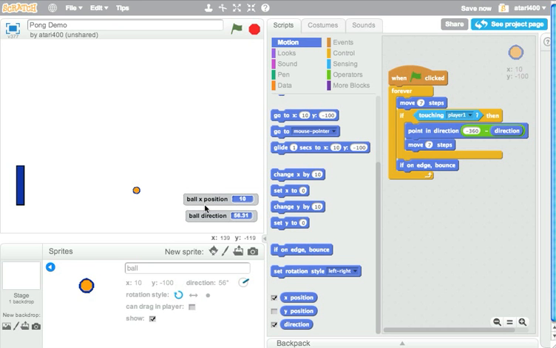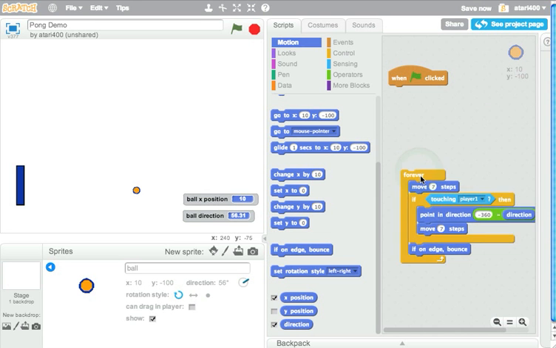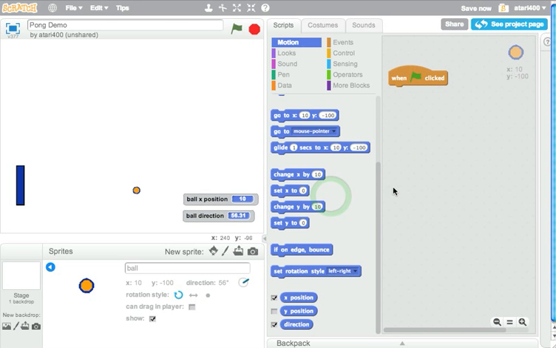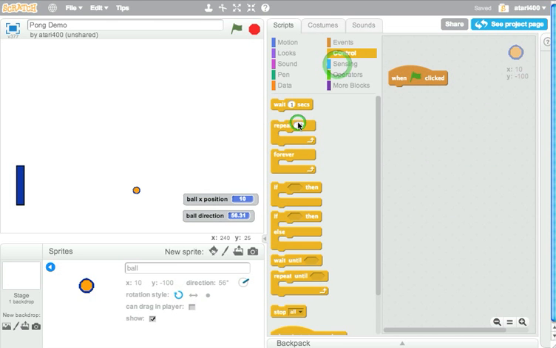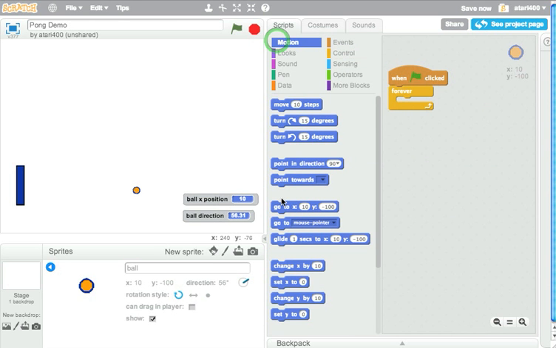Okay, so in this video we're going to look at how to get your ball to bounce properly. We'll just start out by having it move in a particular direction, and we'll use the if on edge bounce. So we'll use a forever loop that starts with the green flag and a motion block where we just have it move a certain number of steps.